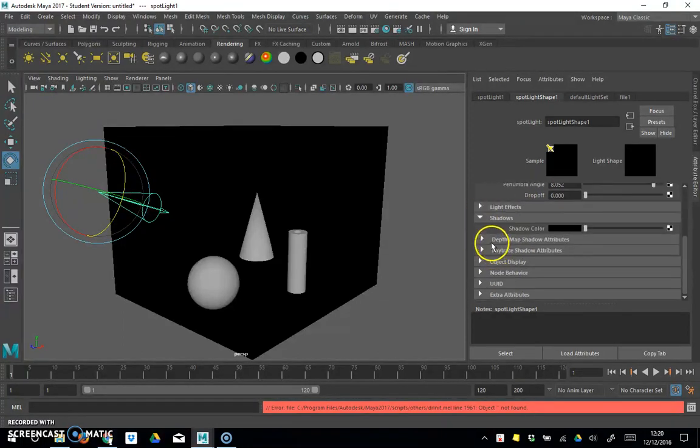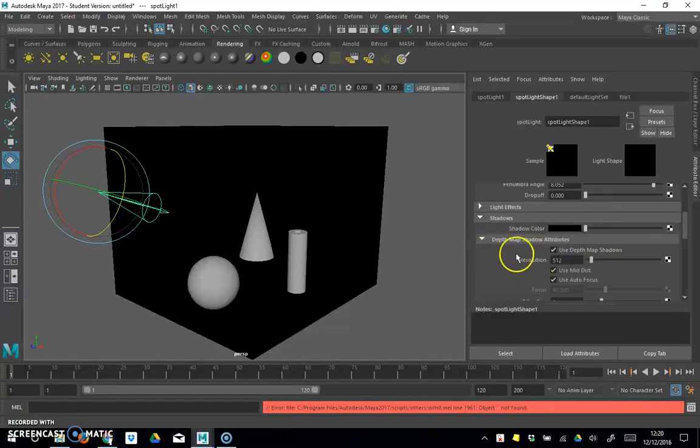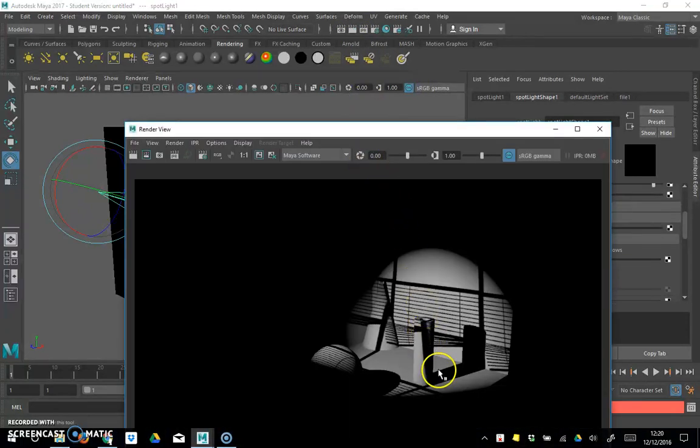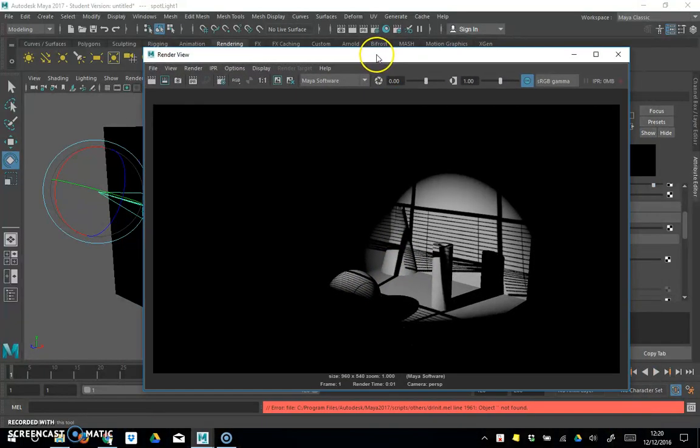So shadows, depth map shadow attributes, and just tick that little box there, and you'll see that when we render it now, we're getting shadows of all the objects. So suddenly our scene is looking a lot more realistic, and you can imagine if this has been textured up, etc., it's going to look quite real. So that is an overview of using lights in Maya.